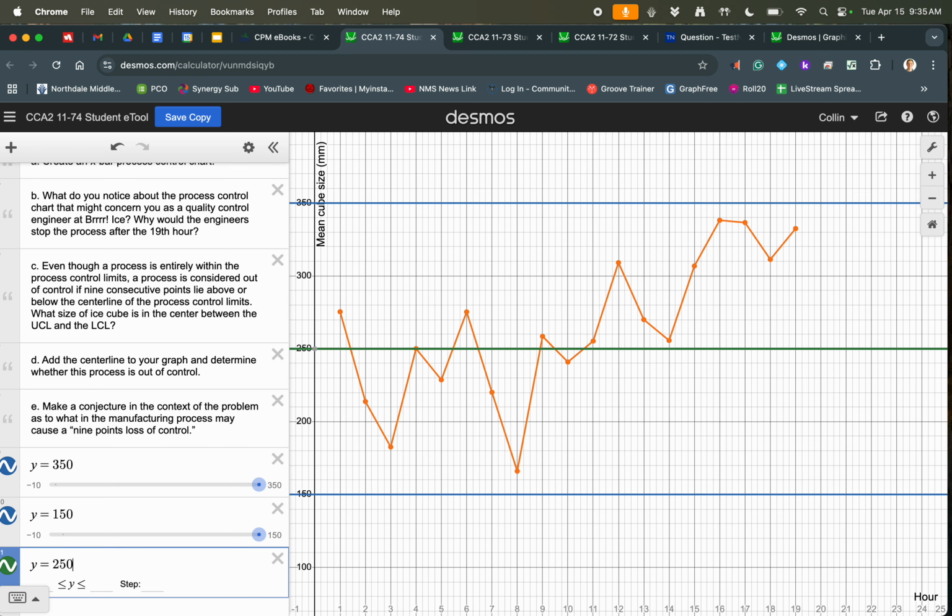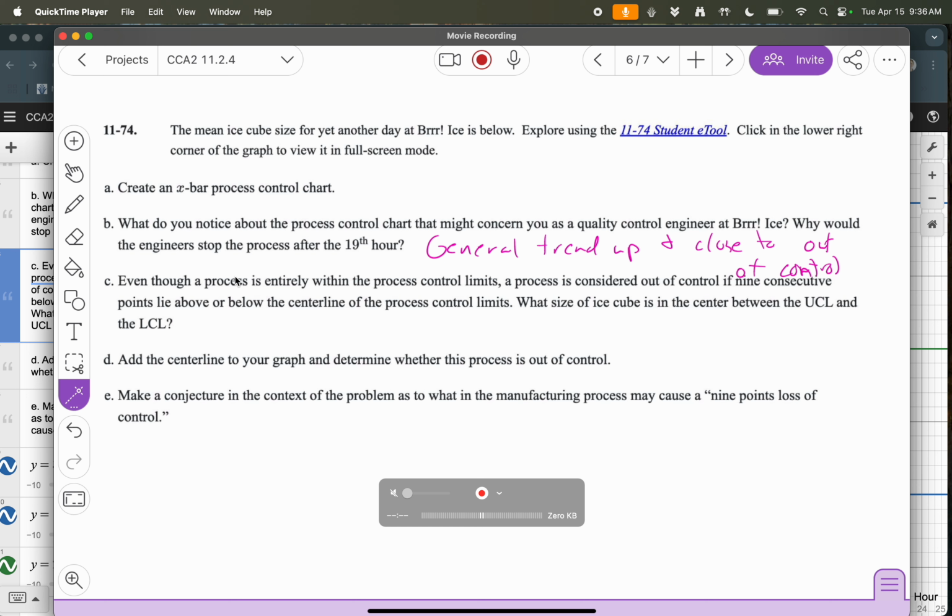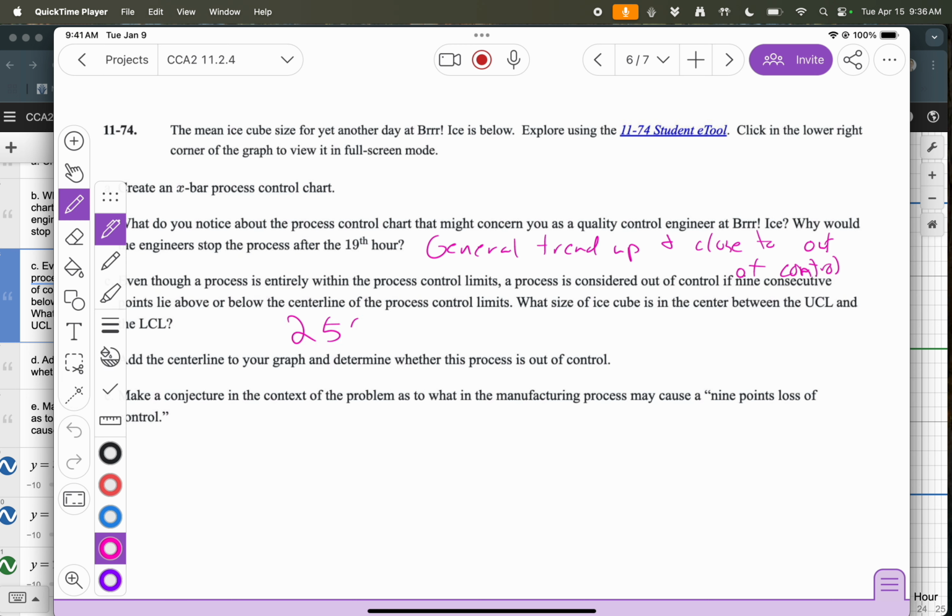So I'm just going to set my center line here, and that's going to be in green. And so if we have 9 consecutive points above, or I should say above or below. Here we're bouncing around, but then right here we've got 1, 2, 3, 4, 5, 6, 7, 8, 9 consecutive that are all in one range. In this case, above. They could be all nine below the line, but all of that is reason to be considered out of control because I've got 9 consecutive points doing that. So what size ice cube is between the UCL and the LCL? Again, they told us that was 250.